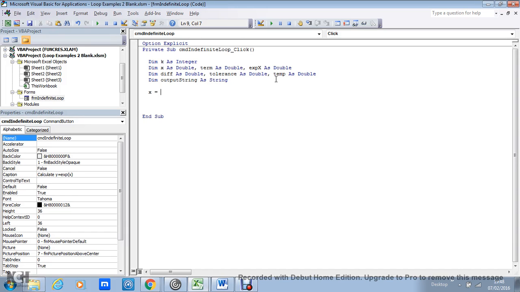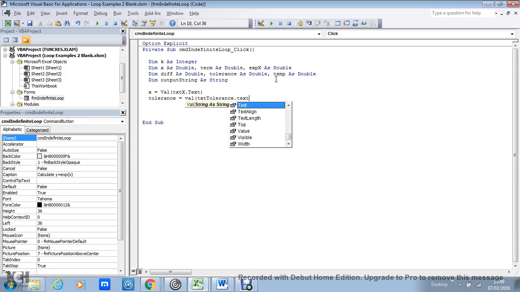X is equal to val text x dot text. So the first thing it will read in is the value that the user puts in for that they want to work out the exponential of. Tolerance is equal to val text tolerance dot text.